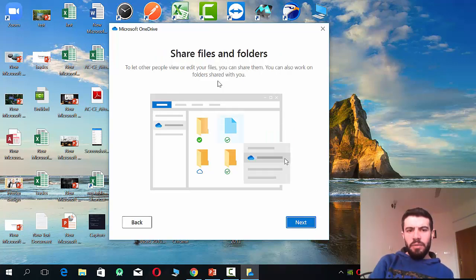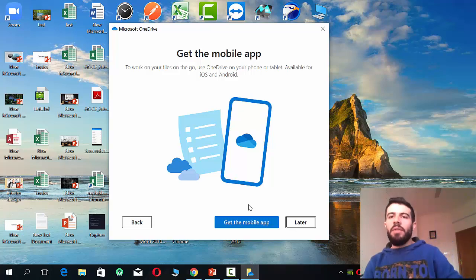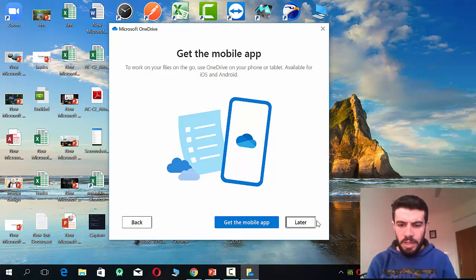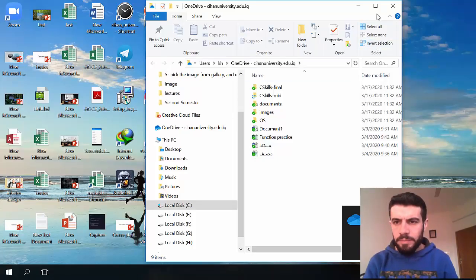And also share file and folder. Next, if I want to get the mobile app, I mean the installer, the application for the mobile, if I want to use it on the mobile, but now I just say later. I don't need it now. And now open my drive.